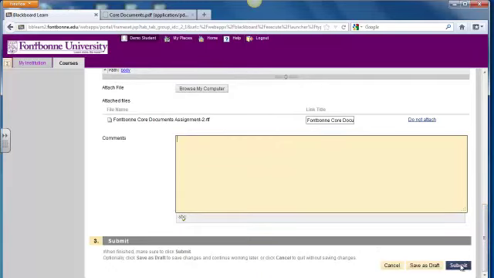Scroll down to the very bottom. When I'm all done, I'm going to go ahead and hit submit. You can hit save as draft here, but realize when you do that, the instructor will not get your document. That's very, very, very important. You may think that you've done this, but you haven't. So please make sure that you hit the submit bar.